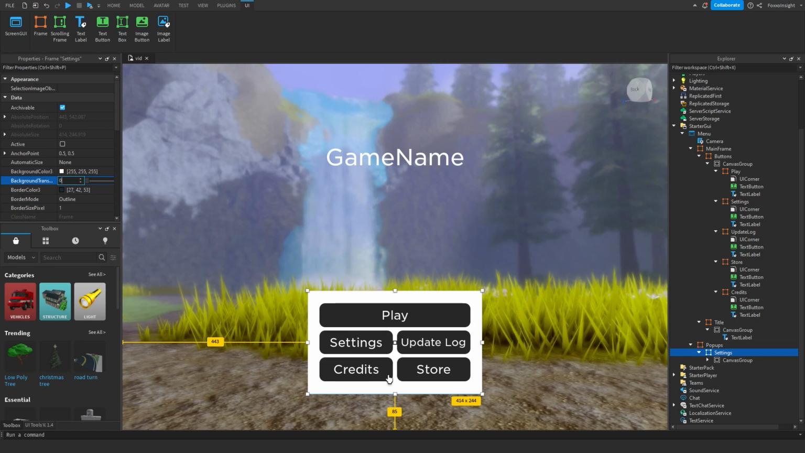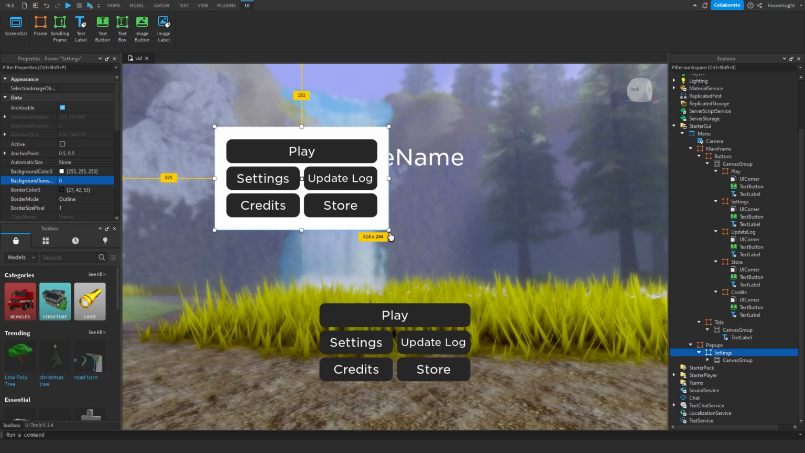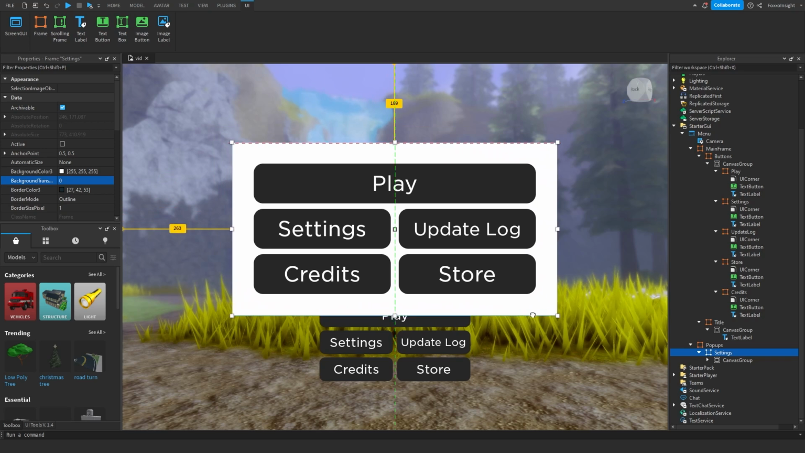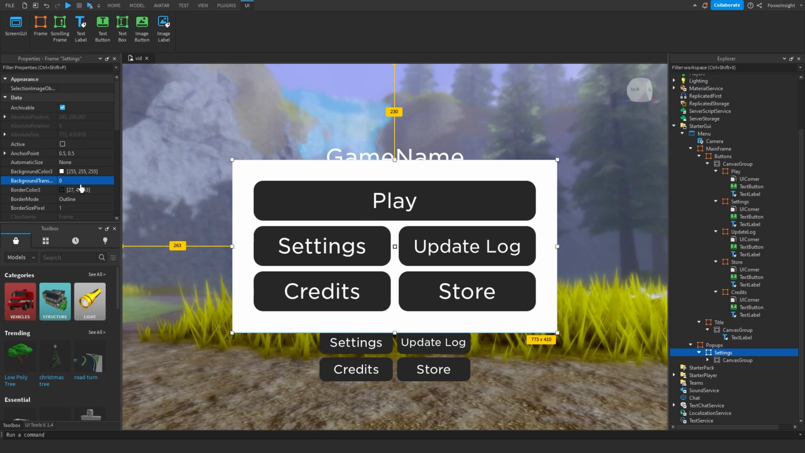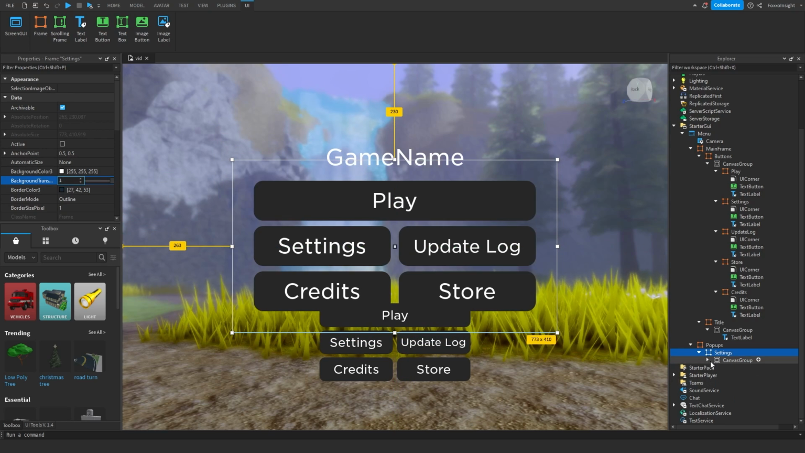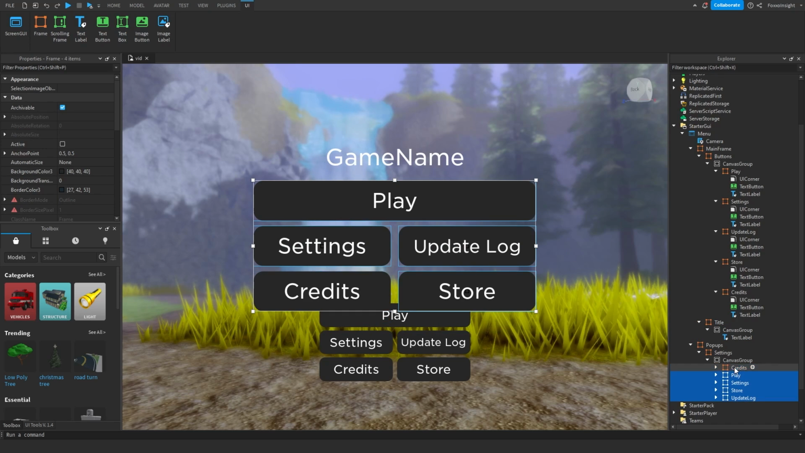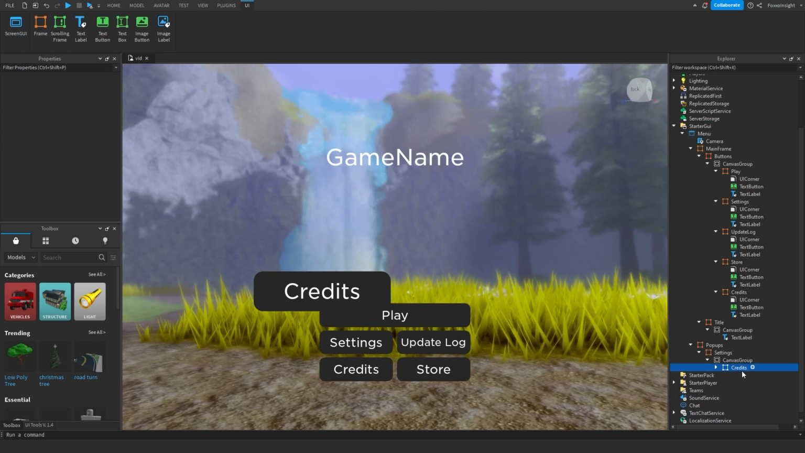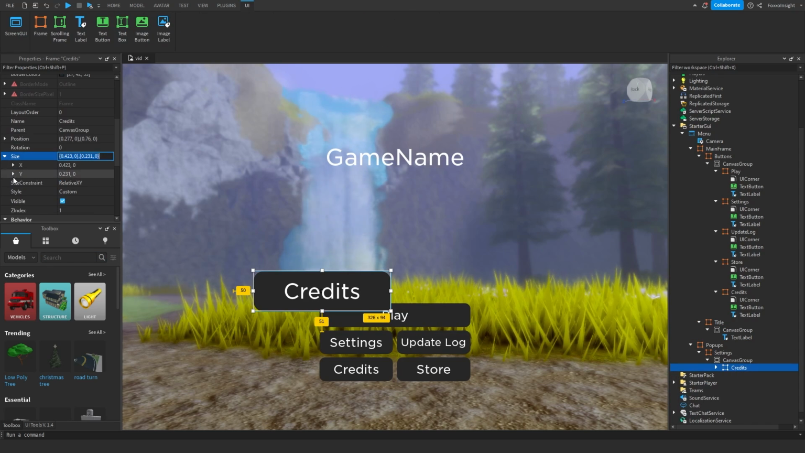So then just set the background transparency to 0, and we'll just scale this up to around here. And just center it, then set the background transparency to 1. Then inside the cameras group, inside here, just delete all but one button. I'll just keep credits. Then just set the size to 10, 10.